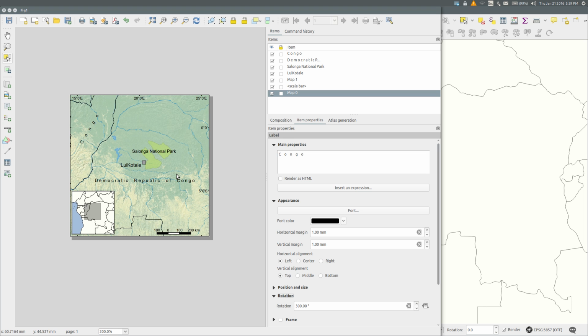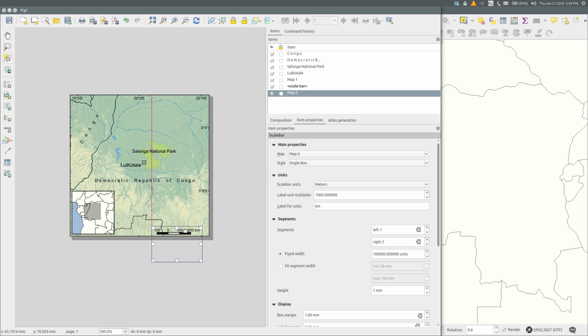The last thing I'm going to do is just to slightly reposition the scale bar so that the M lies neatly above one of the longitude ticks on the bottom margin.